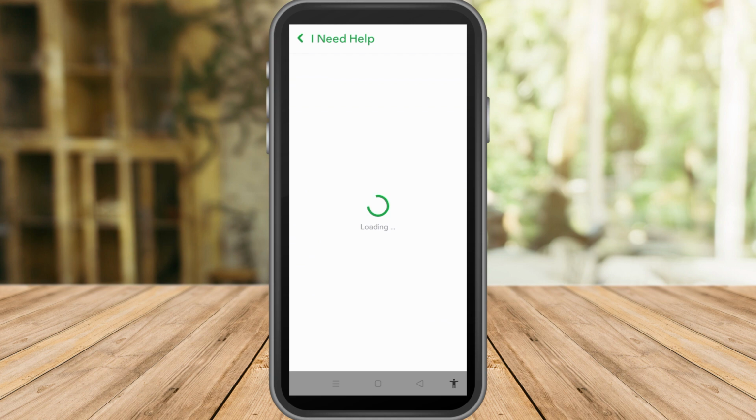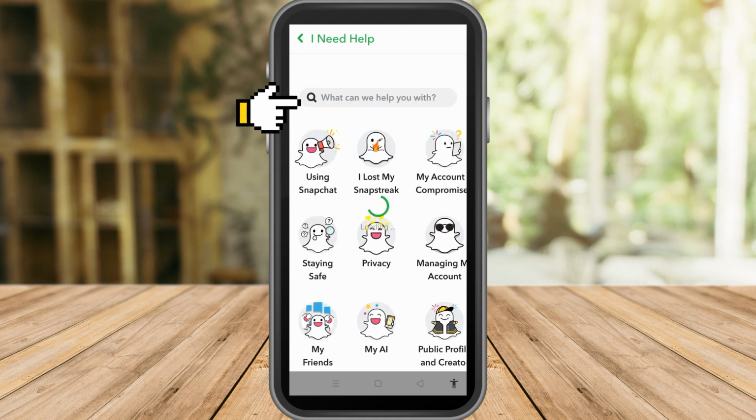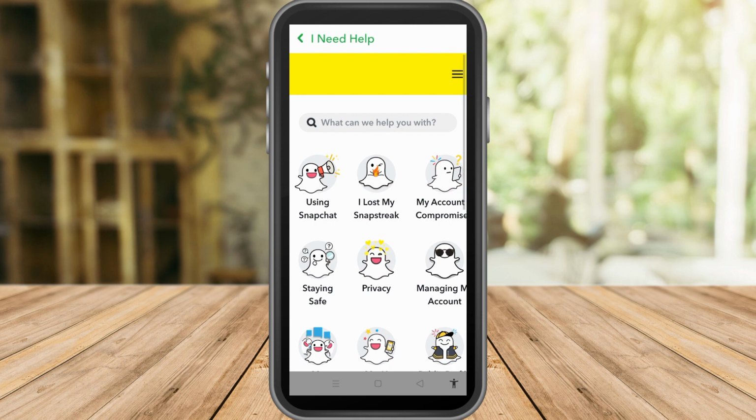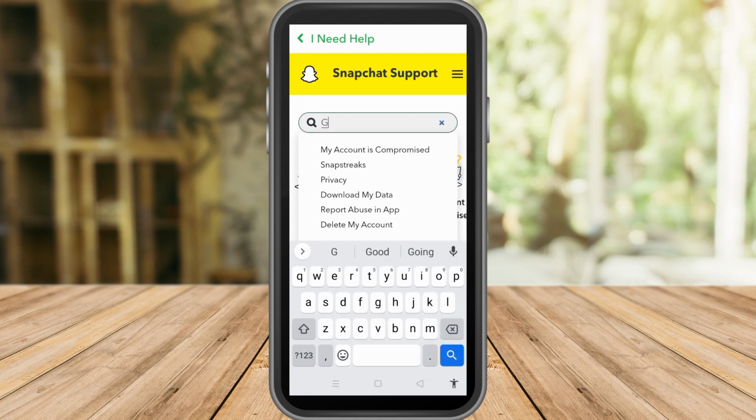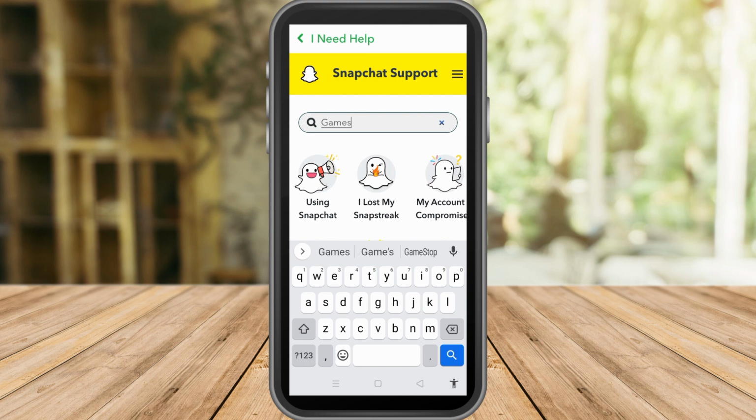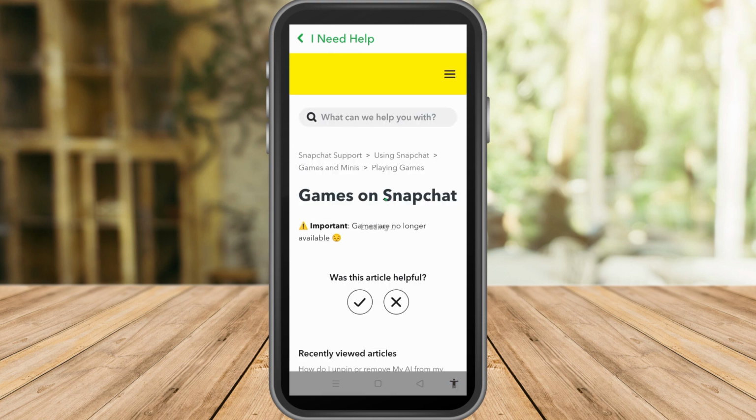Once you're here, all you have to do is search for play games or games. Tap this magnifying glass and then search for games and then games on Snapchat. Unfortunately, you can see here games are no longer available.